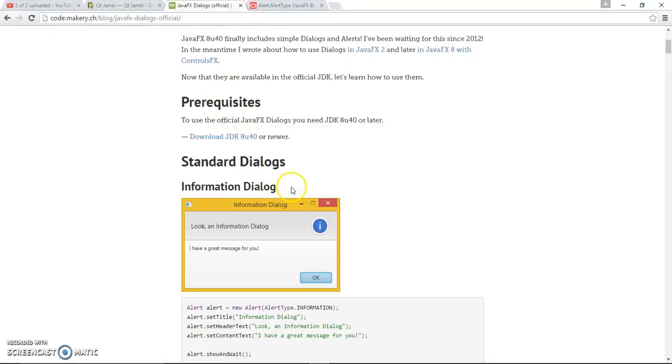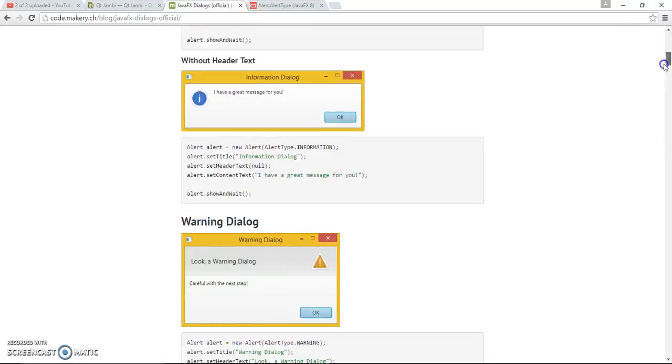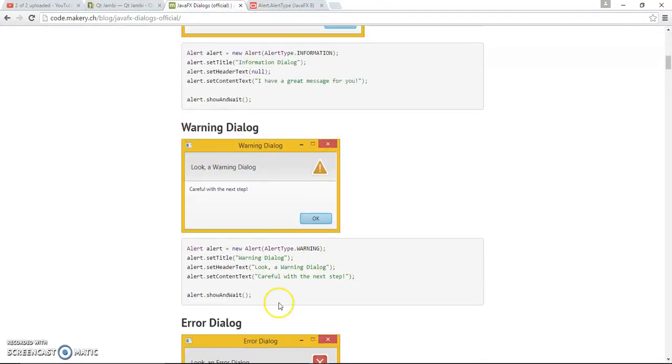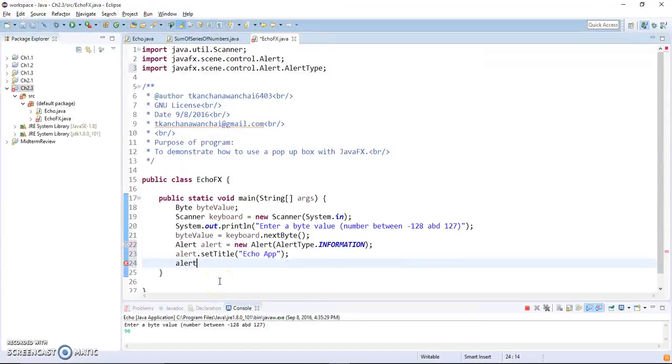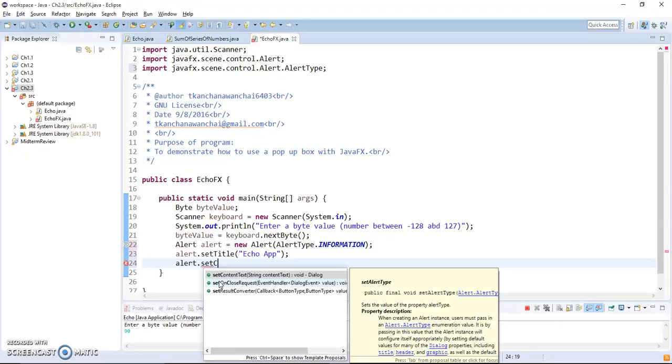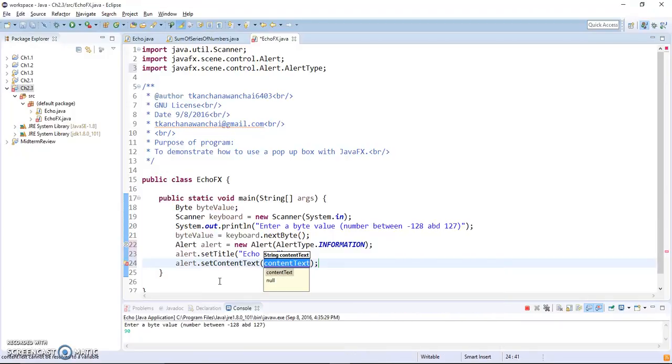And we want it to show the message. Let's see what's the method that they use. Set content text and show. Alright, so let's set the content text, the string that you want to show, which is "you have just entered", and the byte value just concatenated back.